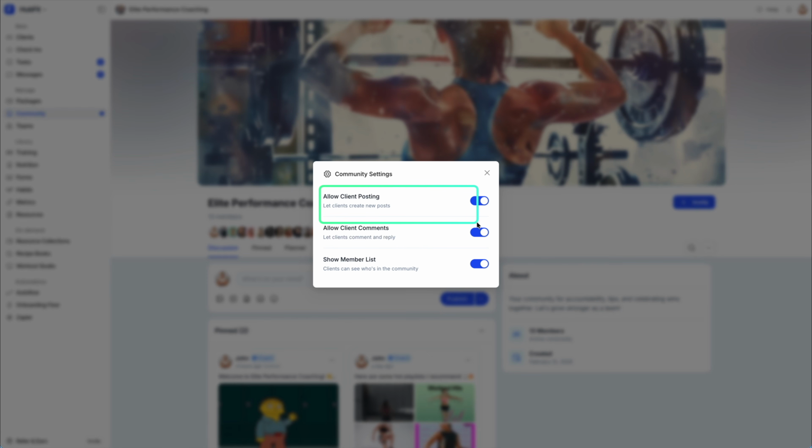If you want to allow clients to post, if you turn this off, it means clients can't post. Here you have the option for clients to comment. If this is turned off, clients can't comment. So ideally, you might want to do this if you just want to create a read-only community where you might make announcements. And here you can turn off the member list for the client.